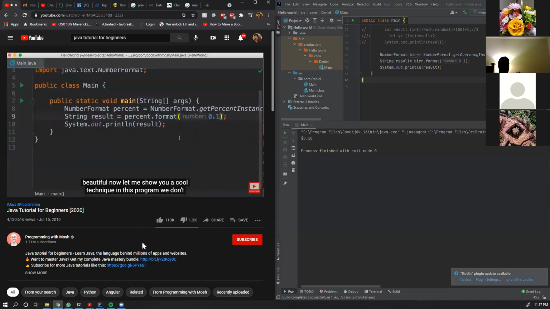Now let me show you a cool technique. In this program, we don't really need this percent object because we have used it in a single place. It would make sense to have this as a separate variable if we have multiple references to it. So what can we do here?